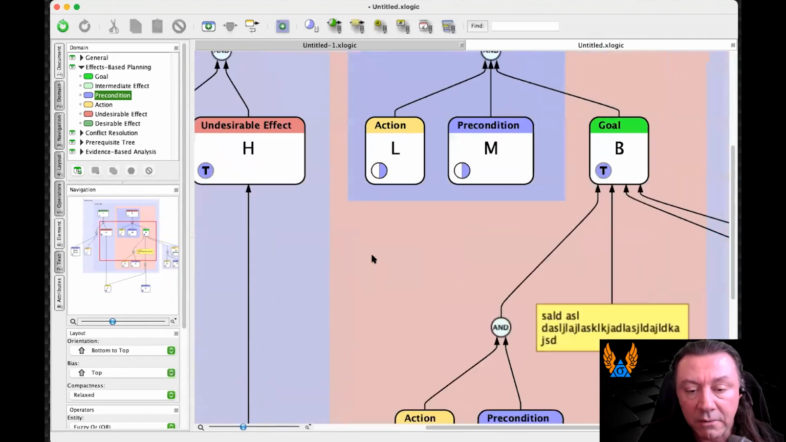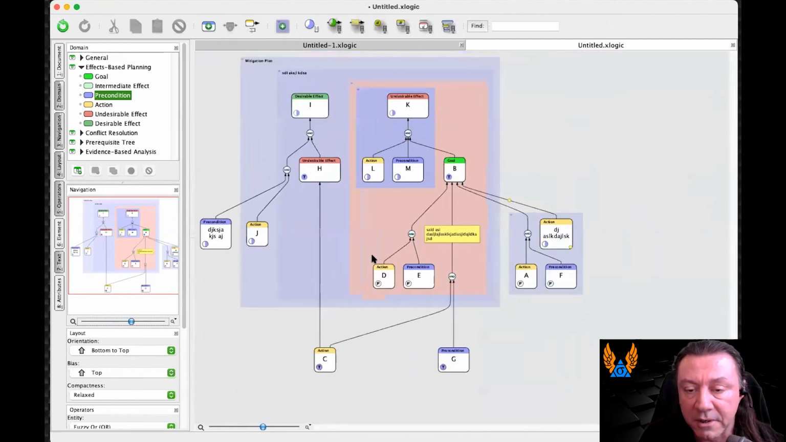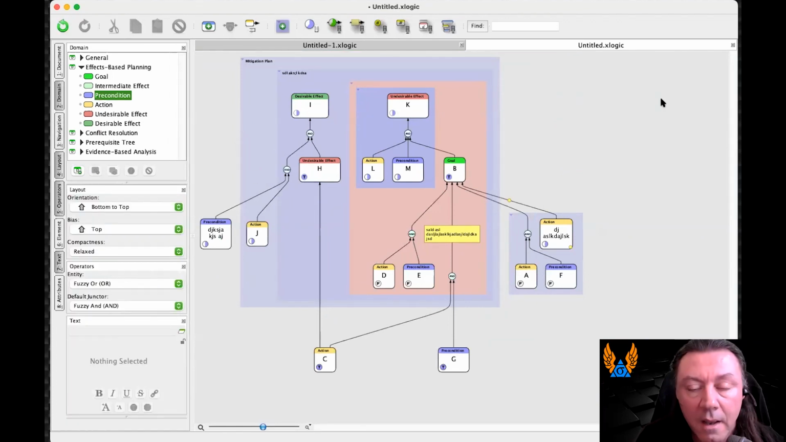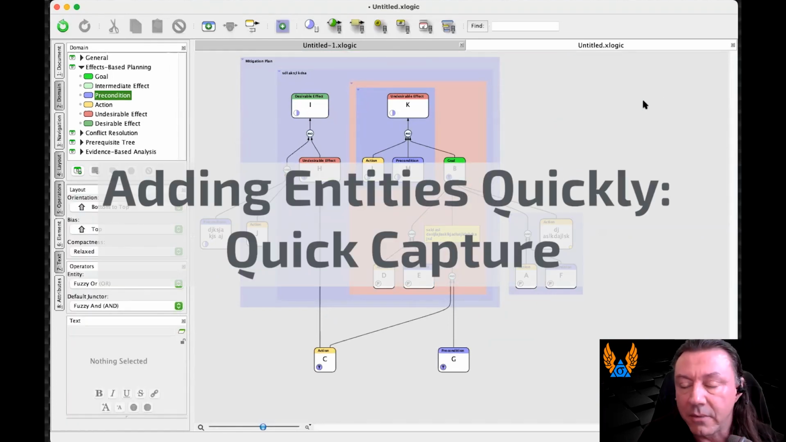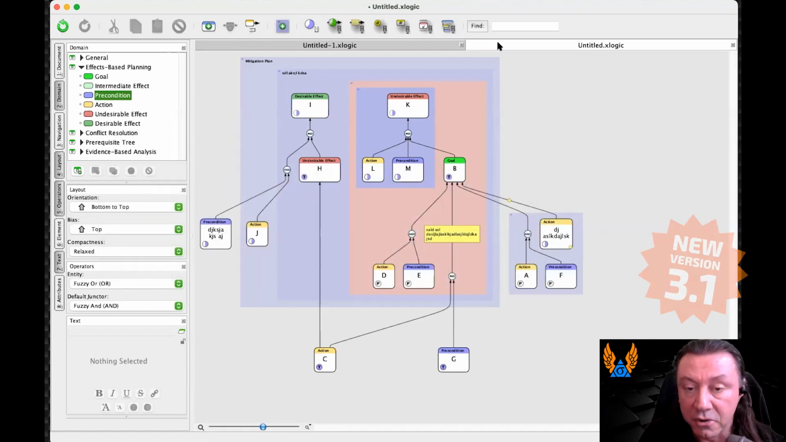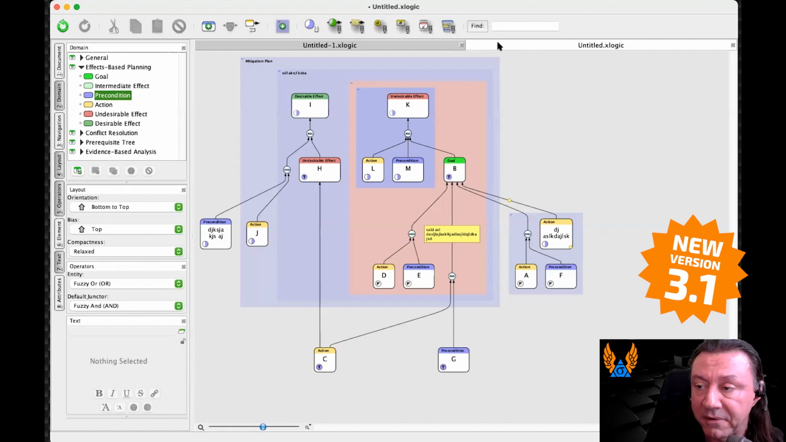You can use the scroll wheel, option with the scroll wheel, to zoom in and out quickly. I use that a lot. So because you asked about quick capture, let me introduce that, because there's actually a new feature in Flying Logic 3.1 I want to touch on briefly as well, because quick capture is one of the earliest suggestions.